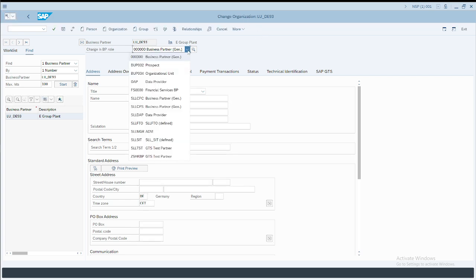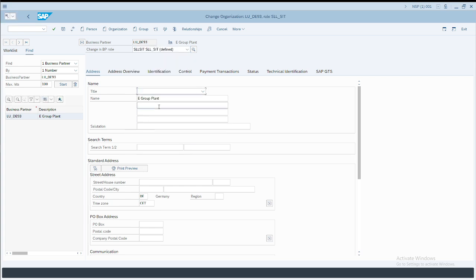Okay. Now what is this? This is the legal unit. So I prefer to select SLL SIT, which is for legal unit. SLL FTO is for FTO, foreign trade organization. You should remember that. Now in your case, you say that the title was empty, the name is here, so I pasted here. Okay, first of all, what is the title? First of all, you need to name what is the title.